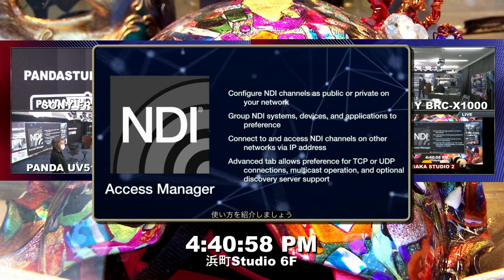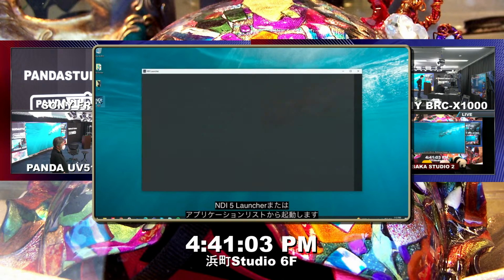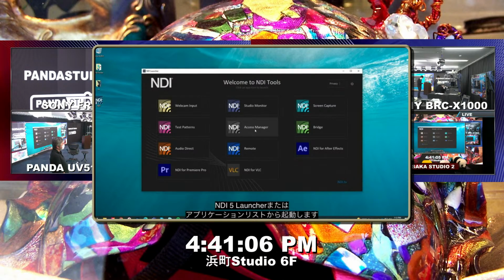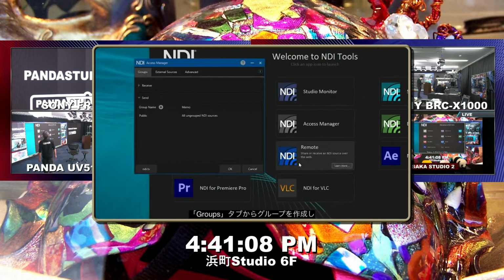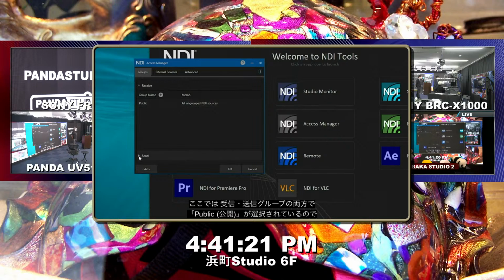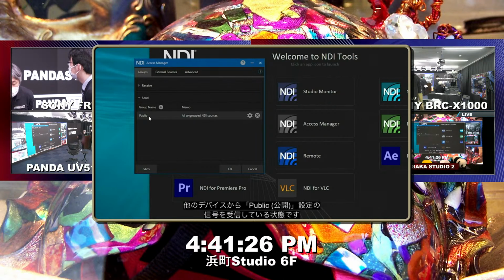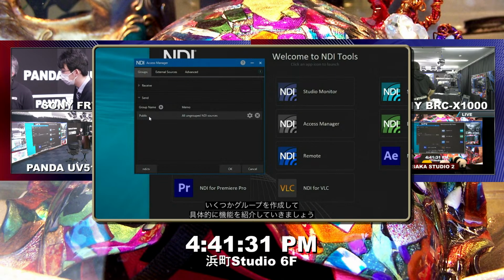Here's how it works. Once you have installed the application, you can run NDI Access Manager from the NDI 5 launcher or from your applications list. The first tab, called Groups, is where you can create different NDI groups to determine which devices can send or receive specific NDI signals. For example, currently the group Public appears in both Receive and Send, meaning any device can see the output of NDI signals on this computer, and it can see any other device in the same public group. So now let's create some groupings using a small example to explain NDI Access Manager's function.